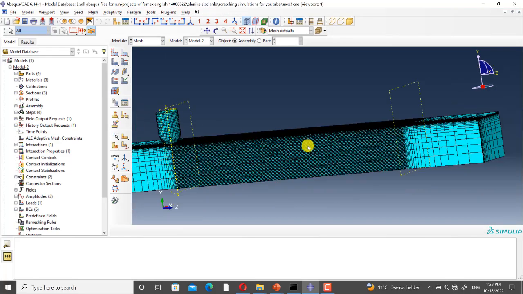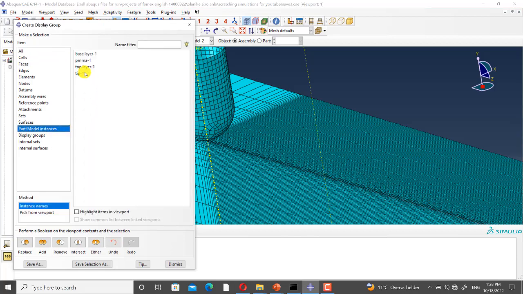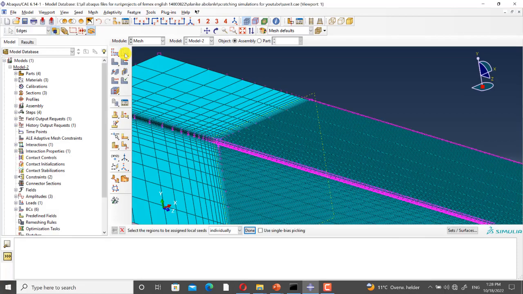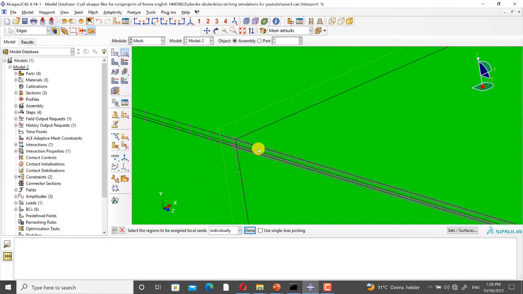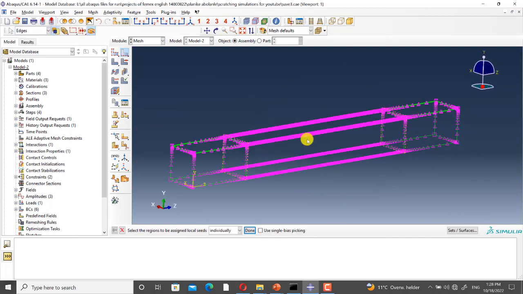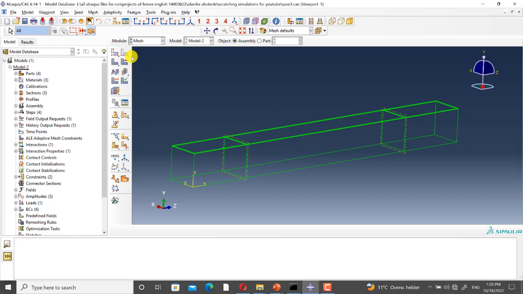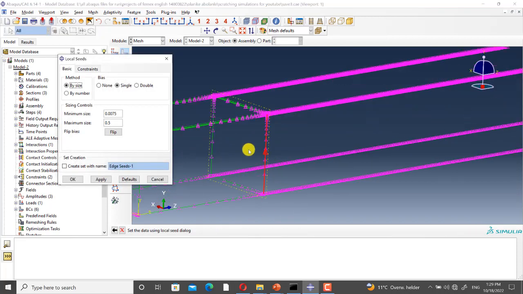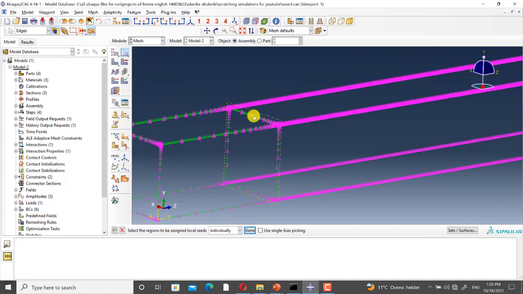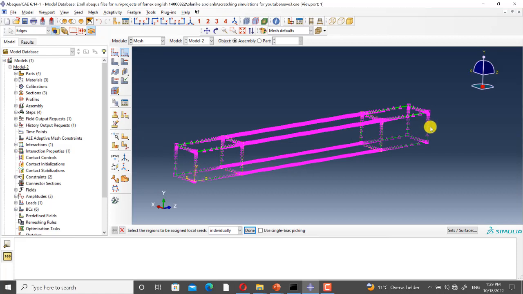I go to the mesh module. If I remove the tip, here you can see the seed bias. On these edges, I have defined 512 elements, and here I have used single bias, and also here, and also in the other edges, except these edges, which are parallel to the scratch line.